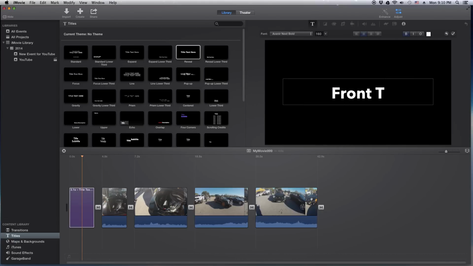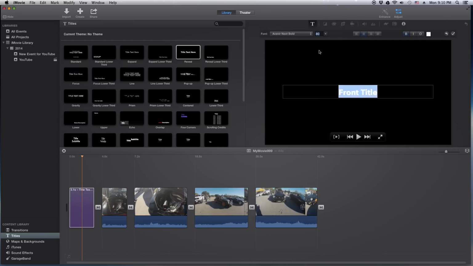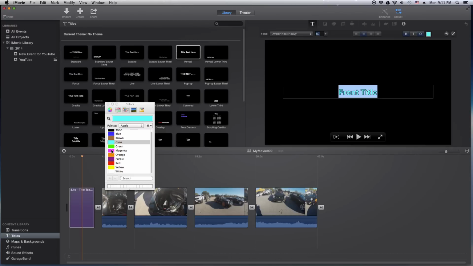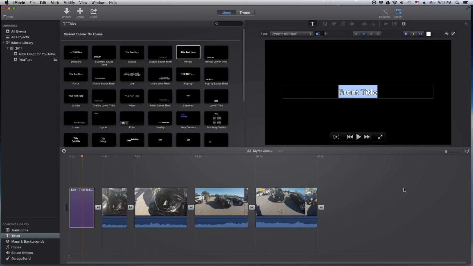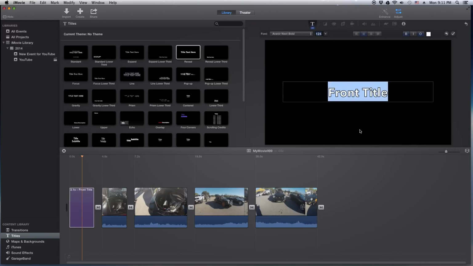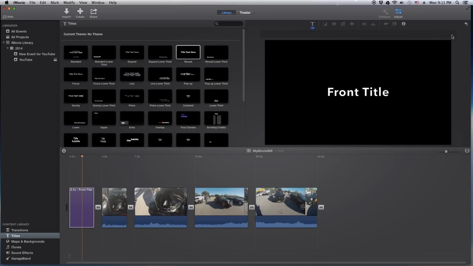We'll call it just front title, and again, you can customize here by shrinking the size, changing the font, bolding, not bolding, italics, outline, and you can change the color of the font. Nah, let's just go back to white. Okay. And then this check mark is that you're accepting it, or you can just click outside of it. But I think I want it a little bit bigger than that because it's a title. So we'll do 124. That's cool.